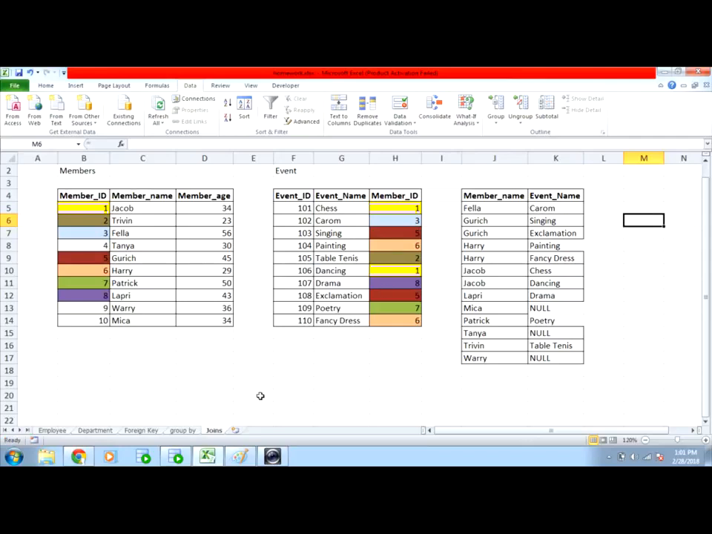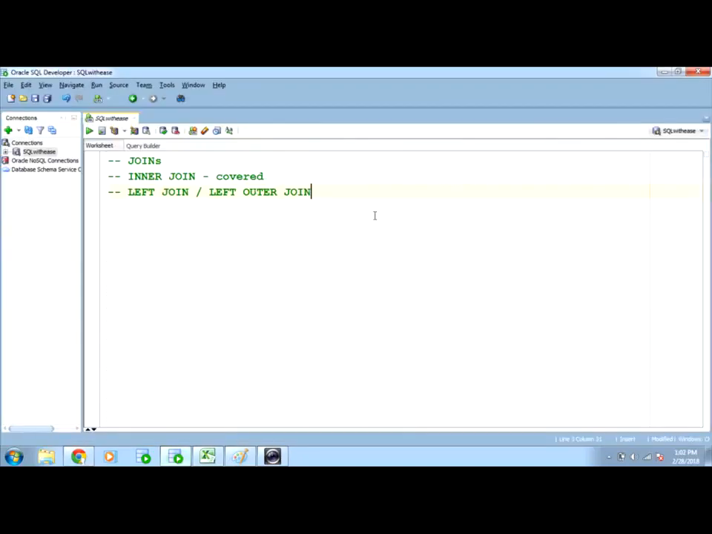Let us go back to the database and see what exactly it displays as a result of this concern. Syntax here is select table 1 dot list of columns, table 2 dot list of columns from this first table, which is my left hand side table, that is table 1. We want to use which join? Left join. Left join table 2.